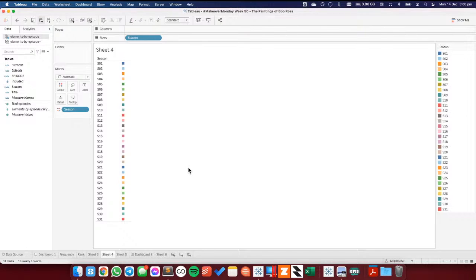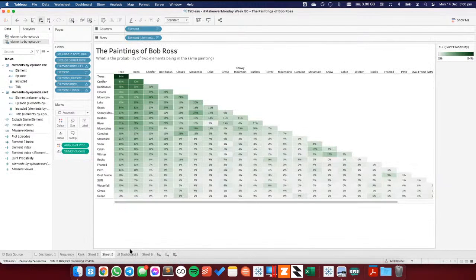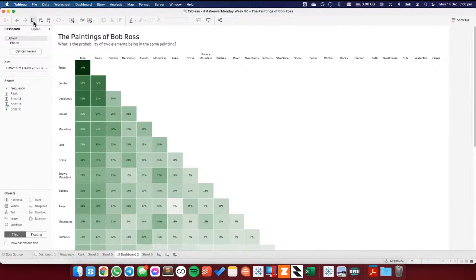So would that be useful? Okay, so let me go ahead and delete this sheet. To do that, I actually have to exit out of Tableau. So I'm going to save, and then I'm going to close Tableau.